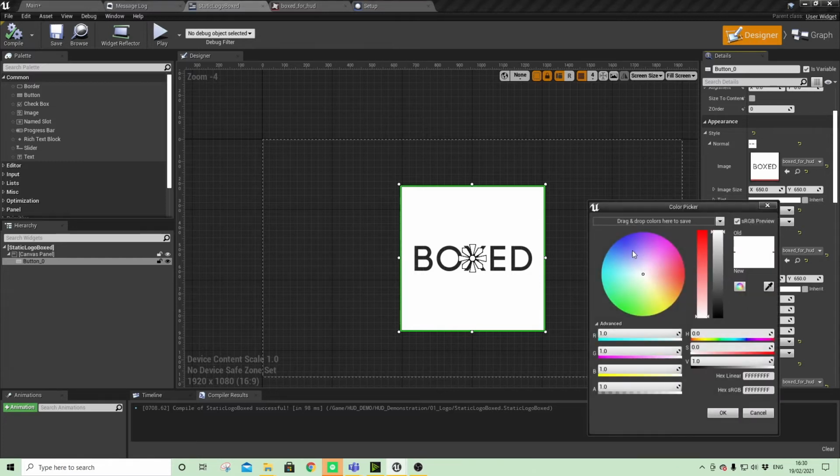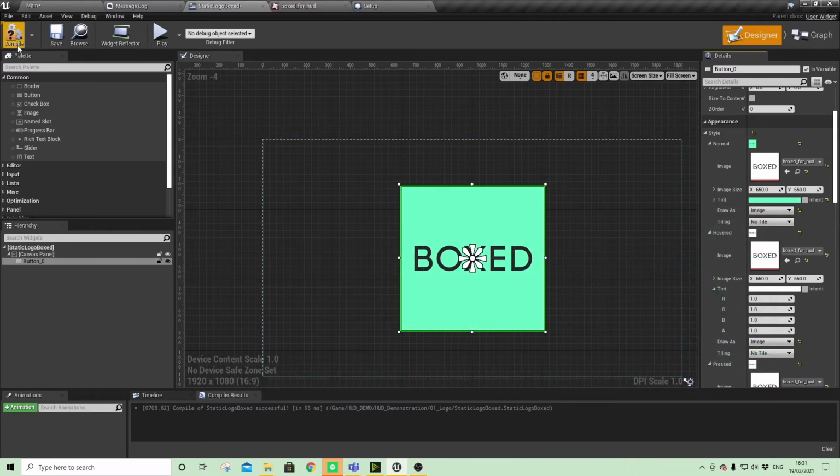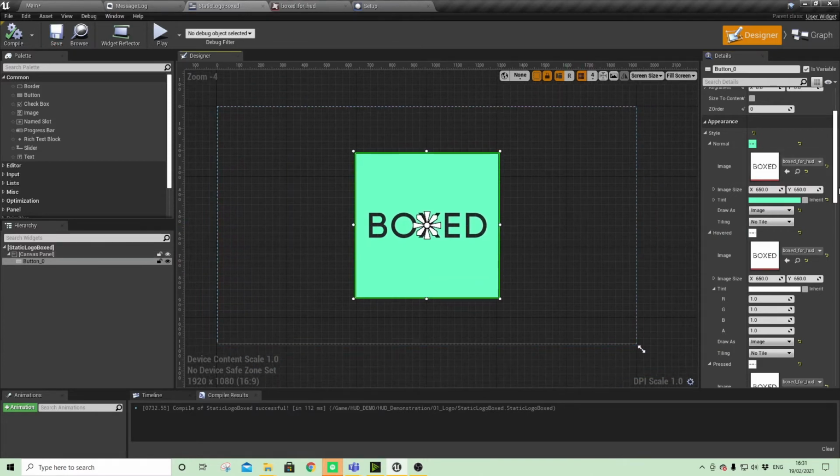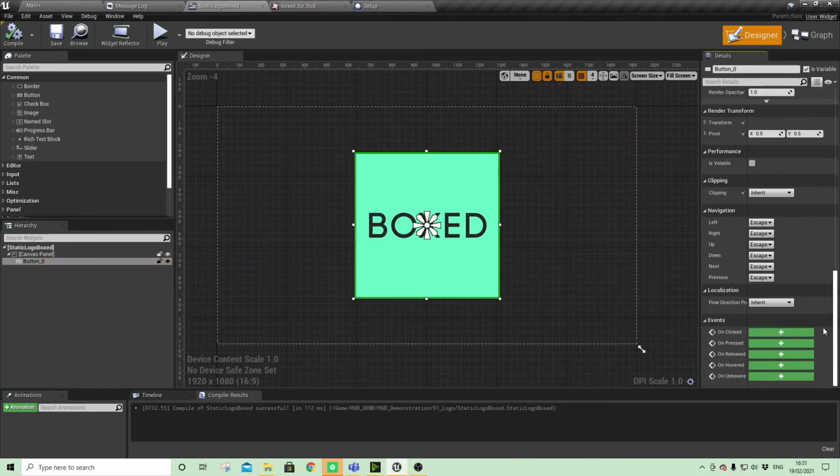So let's have a look at starting it in a kind of Tiffany green-ish, something like that, almost. And then when we click on it, it will go to white. But before then, let's look at adding some interaction to that button. Because it's a button, when we scroll down on the right hand side here, we get some events. So we will use on click.